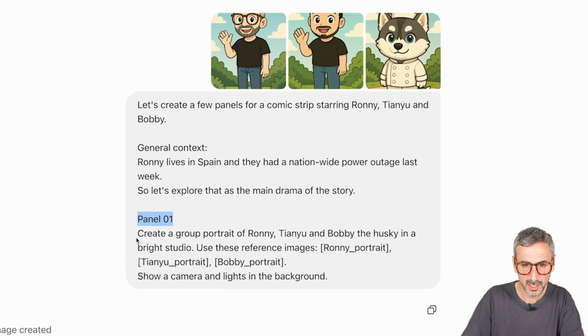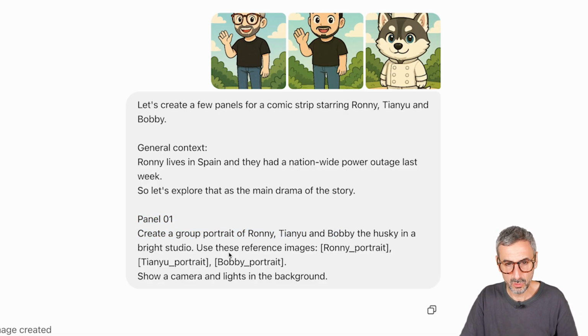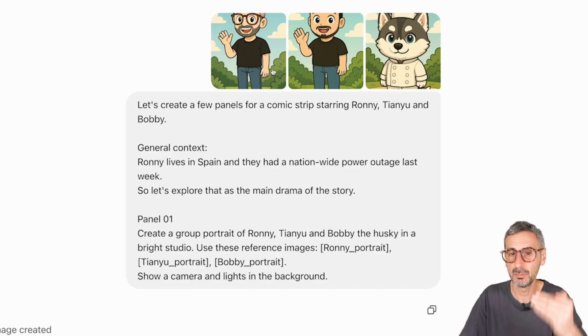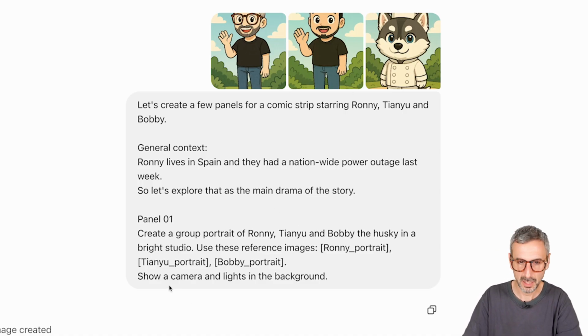Panel 1, create a group portrait of Ronnie, Tianyu, and Bobby, the husky, in a bright studio. Use these reference images: Ronnie portrait, Tianyu portrait, Bobby portrait. So these are the names that I gave to these 3 images. Once they were downloaded, I renamed them, because I believe ChatGPT can recognize the name of the uploaded media. Show a camera and lights in the background.